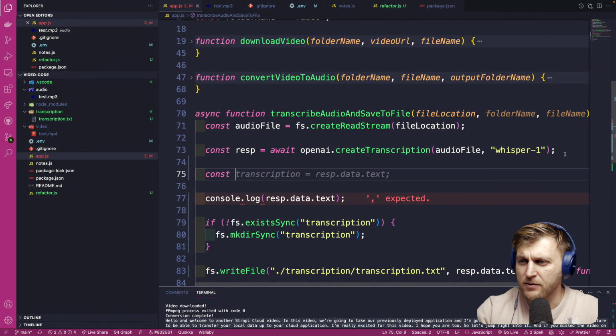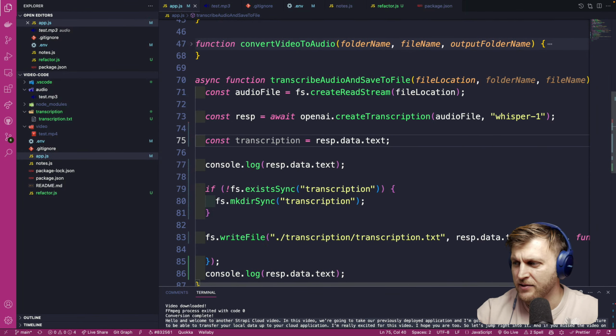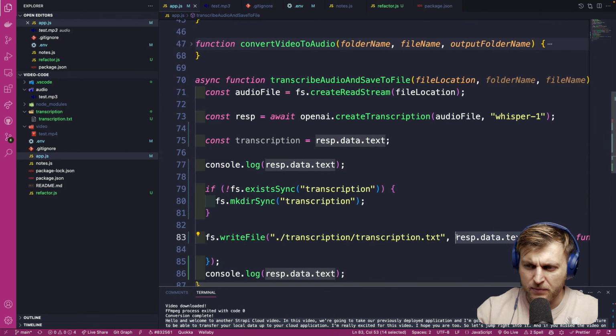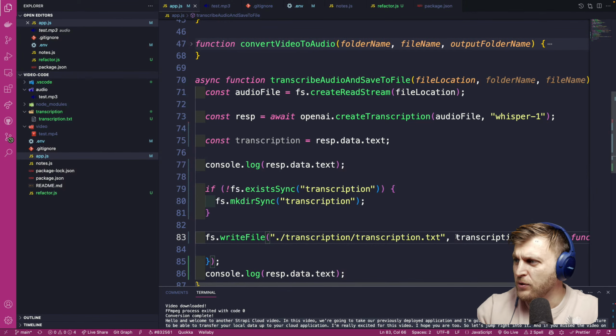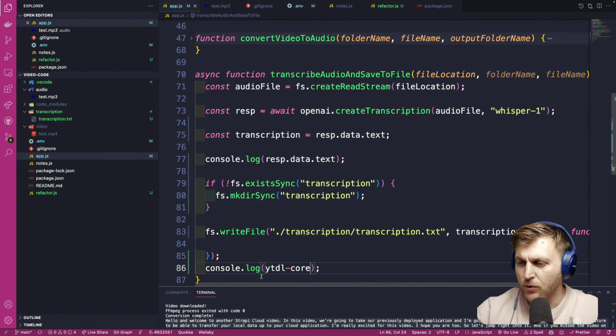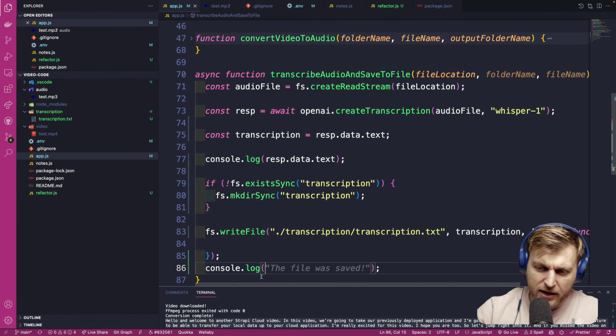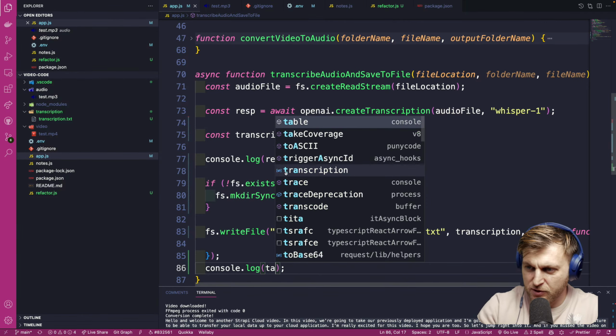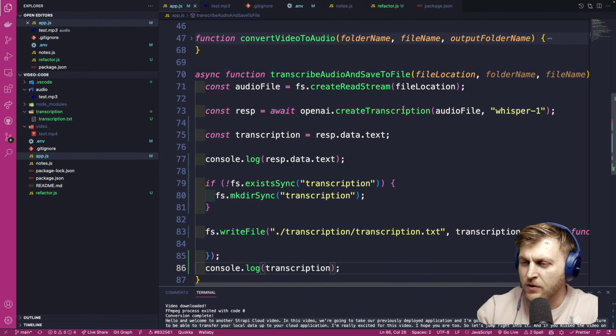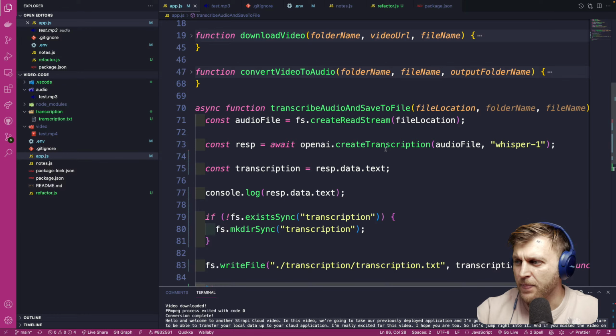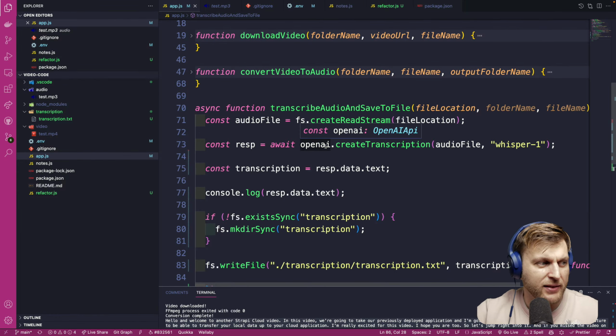let's do const transcription, save it like this, just for now, put it in a variable, why not? And what we want to do is pass it to ChatGPT 3 with a prompt to summarize it. I want transcription here. Okay, so now let's figure out how to do that, right? Let's figure this out.